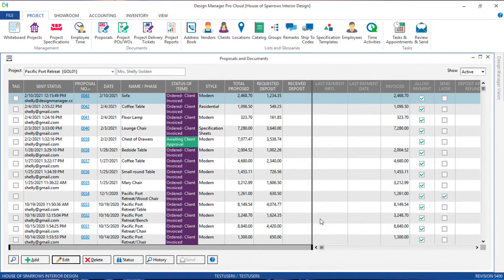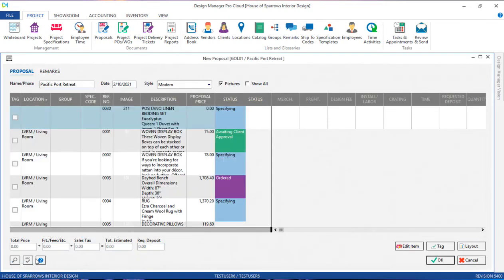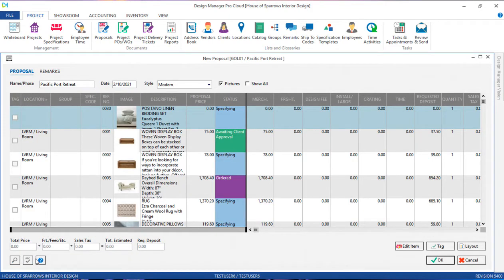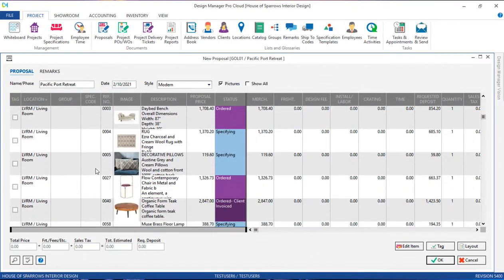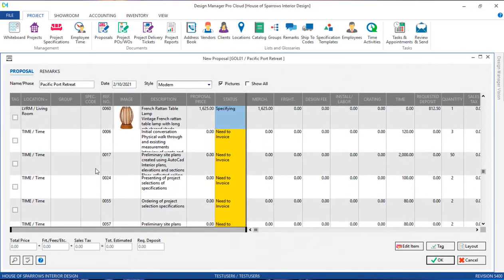Now in our case, we do want to create a new proposal so we can add that lamp to it and send it off to our client. So we're going to come down here to add. And now we'll be able to see all of the items that we have not yet proposed. And this is where we can choose our lamp to add it to our proposal. Here in our proposal window, we can tag as many or as few items that we would like on this proposal simply by coming over here and clicking tag.